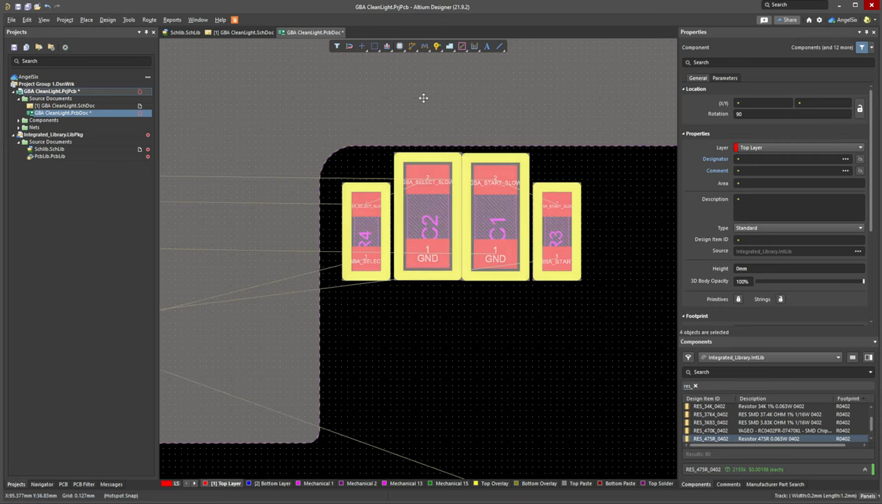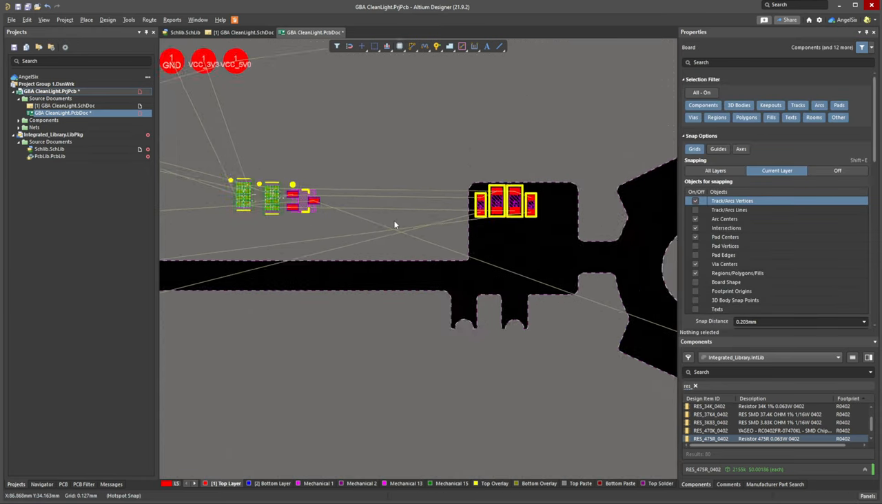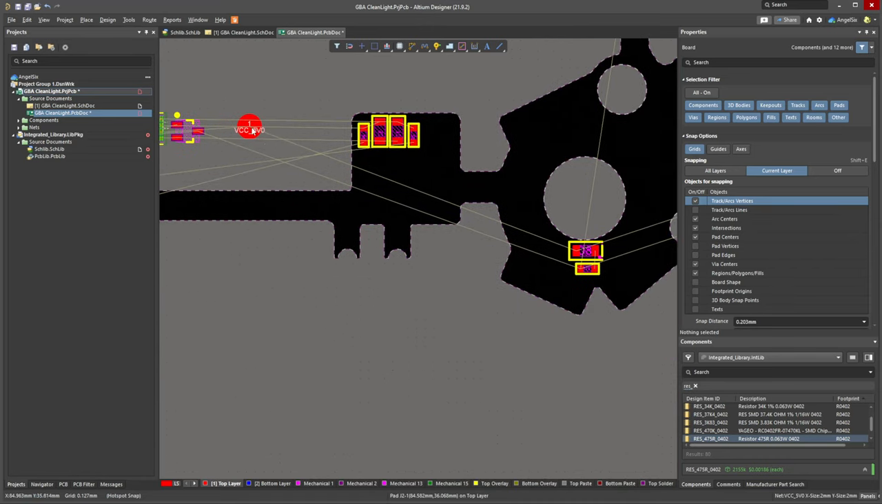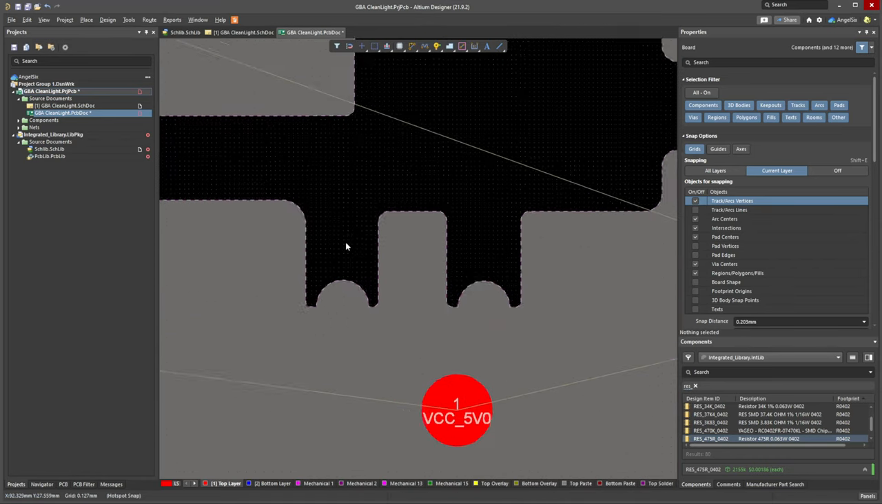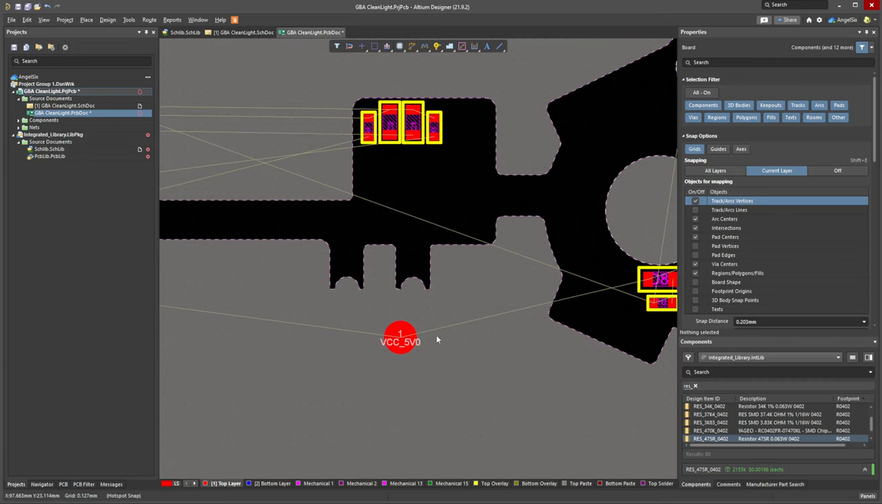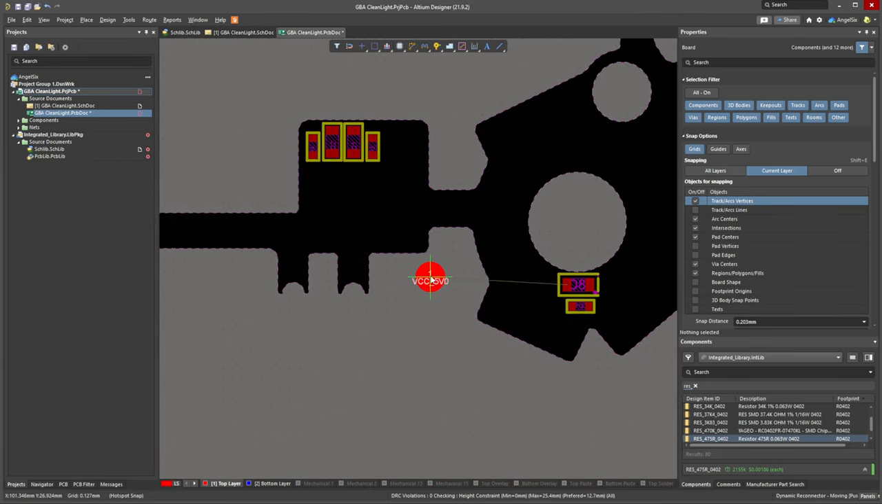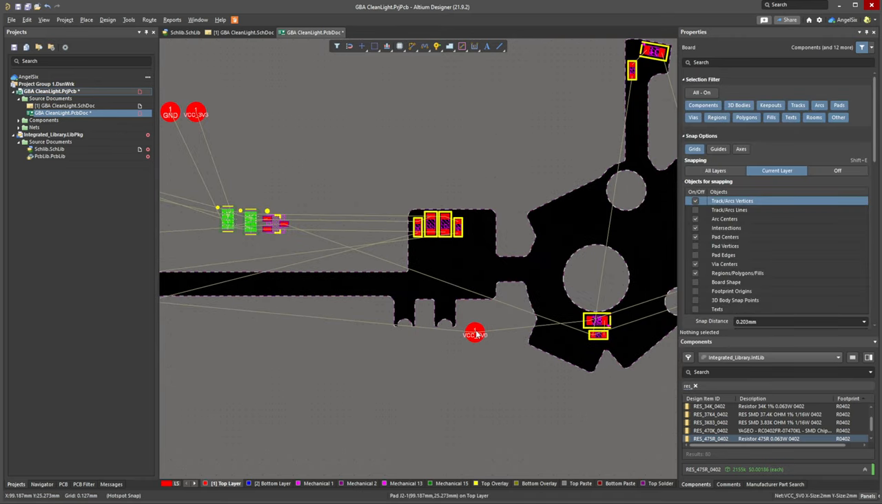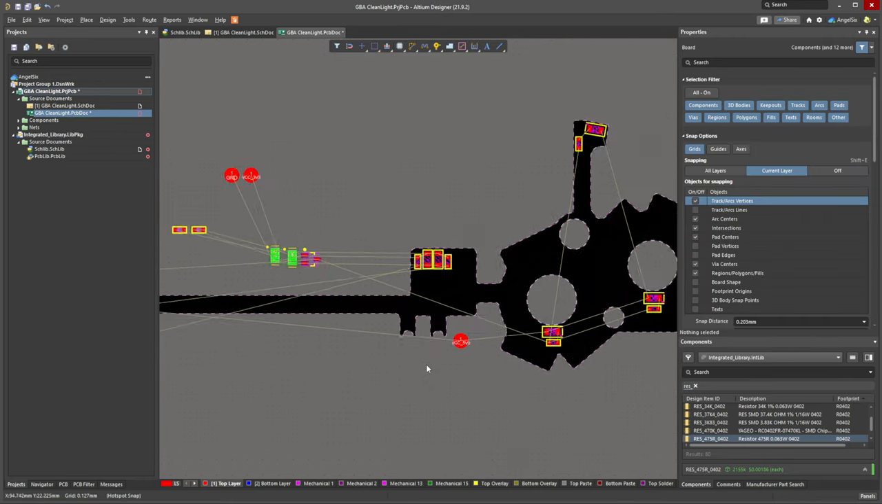Get that closer. That should fit in there. The 5 and the 3 volt pads are just extras again for these connections here. We don't really need them at all, to be honest, because we're going to connect straight to the pad. So I don't think we need this 3 and 5 volts.